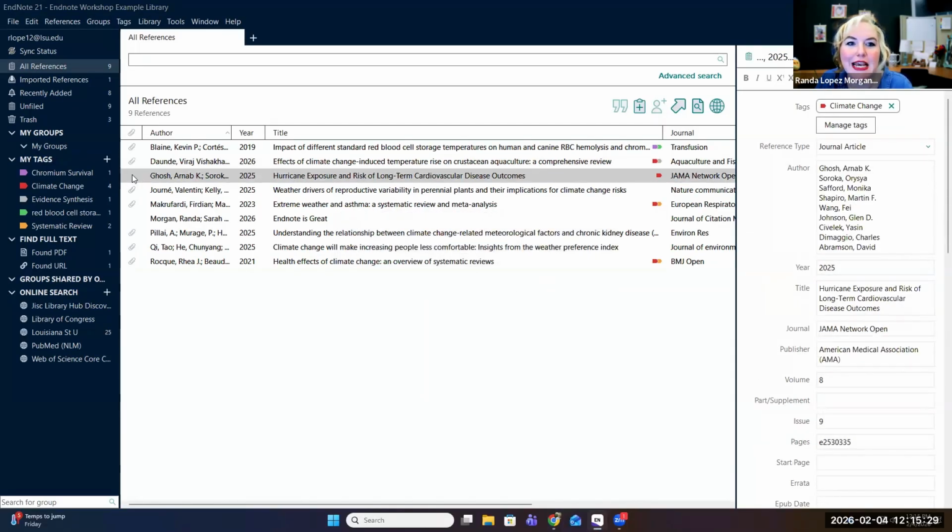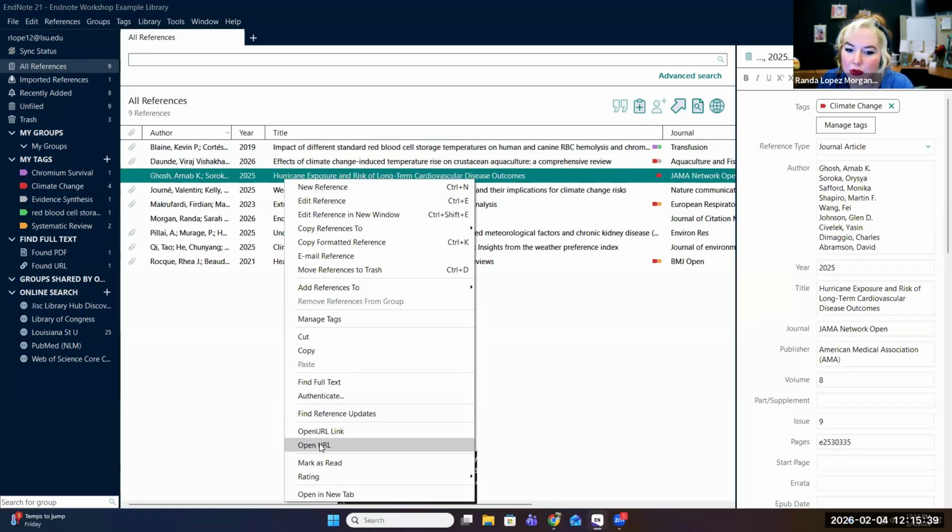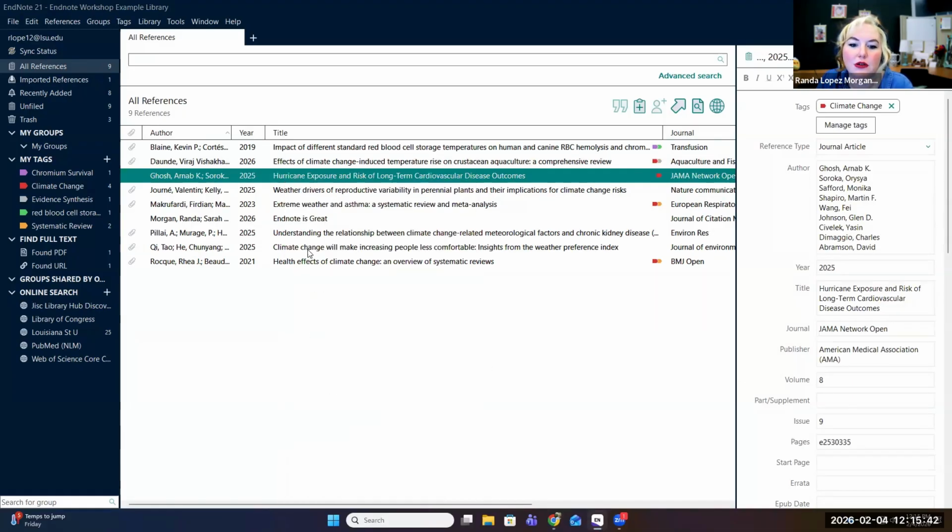So again, make sure you save the reference. And you can tell if it has a PDF or not because the little link at the side will have a paper clip. That means that there is a PDF attached to it. So we can do the same thing with this one if we really wanted to. You can also click Find Full Text. And in theory, that's supposed to also open it, but it doesn't always work. Oh, look, it did that time.